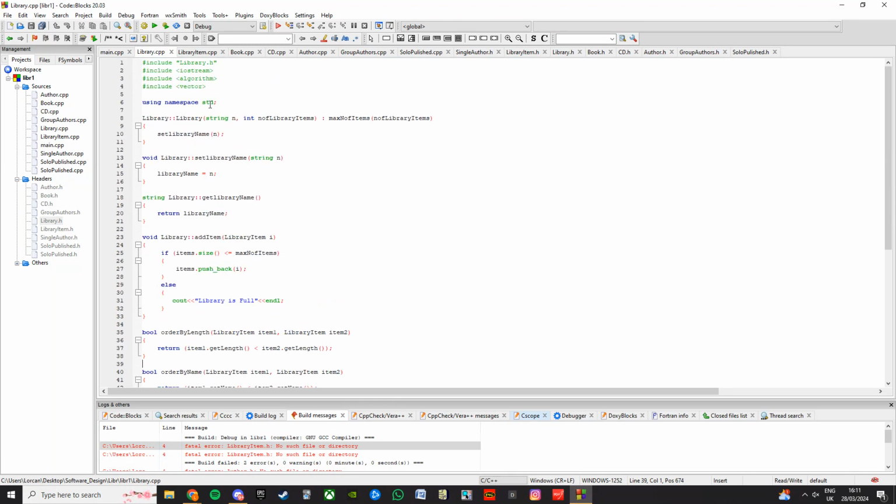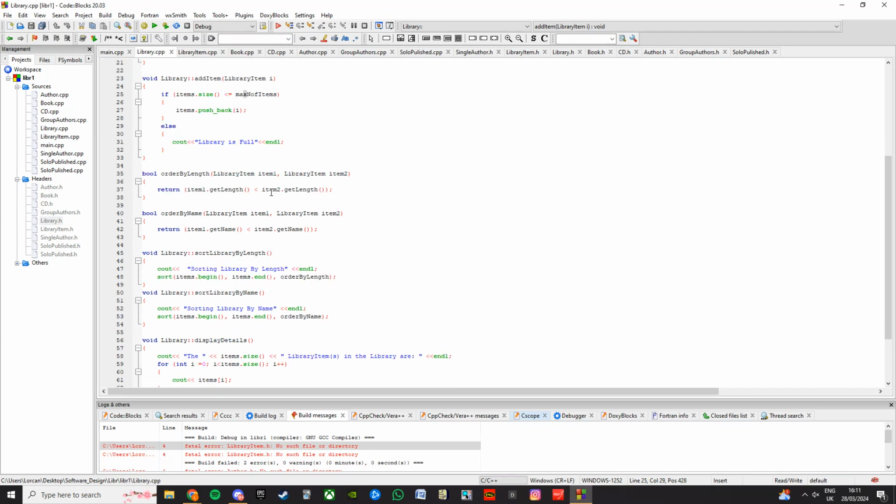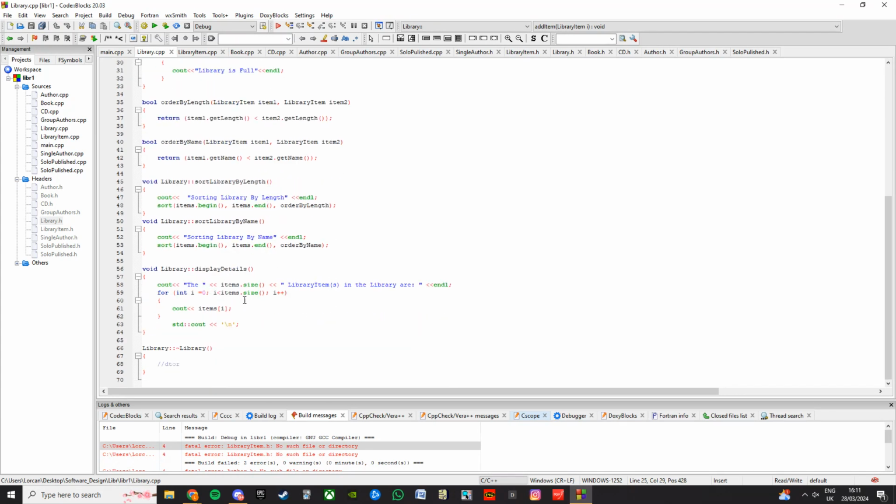The length, so library, so obviously it's an algorithm. For a vector, you have to use the algorithm. This is for the vector. If it's below the set number of items that we set when we create the library, it will add the books, and it will push back to the end of the list almost. And for display, we have this integer for the for loop.